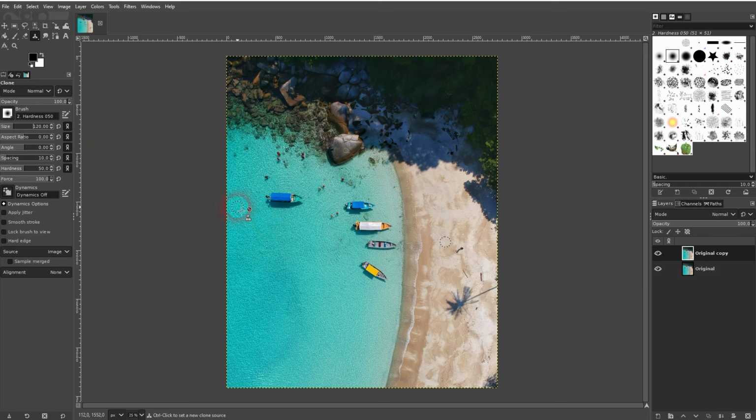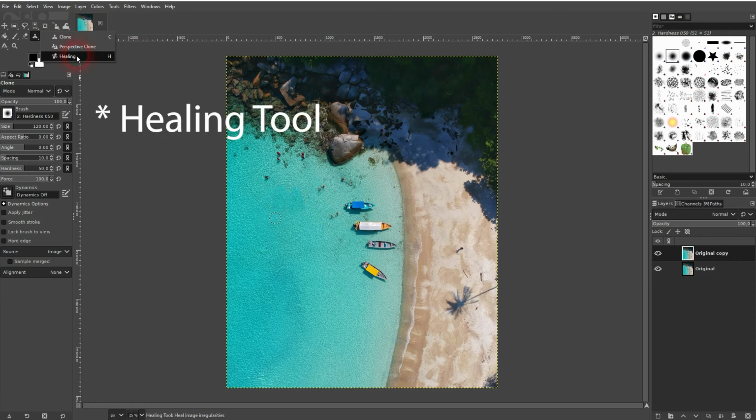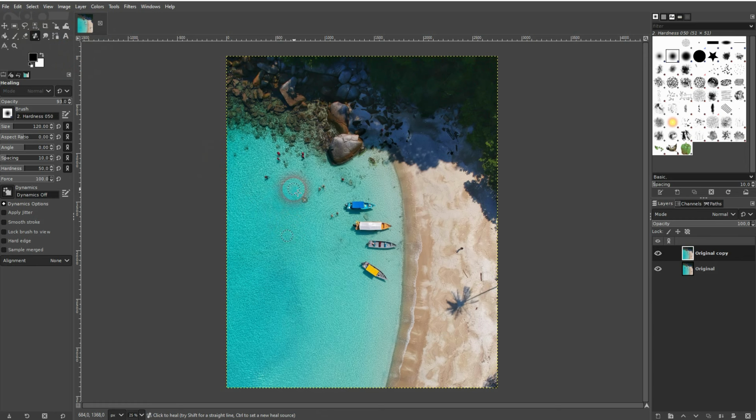Then for this boat to disappear, I place my reference point on the ocean. So I'll Control and left click. Then I go over this ship. Ship is gone, but it doesn't blend well with the environment. So now I use the healing tool and I go over it again. Set my reference point on the ocean, left click drag. And now we've got a nice transition, and it looks like nothing was there to begin with.